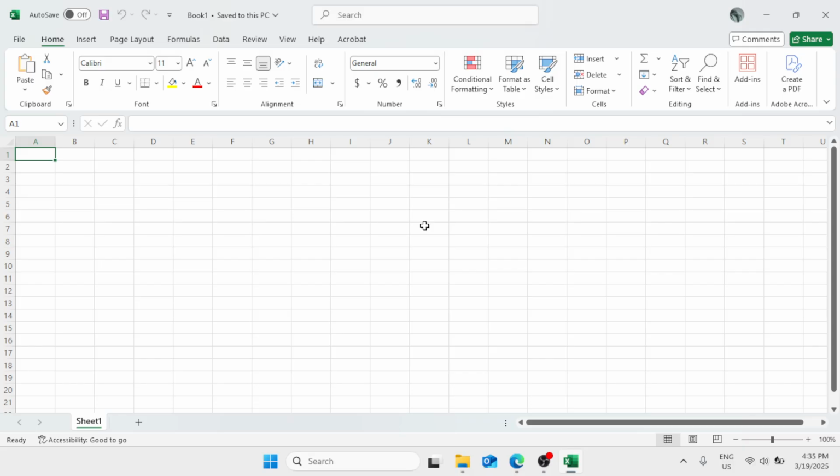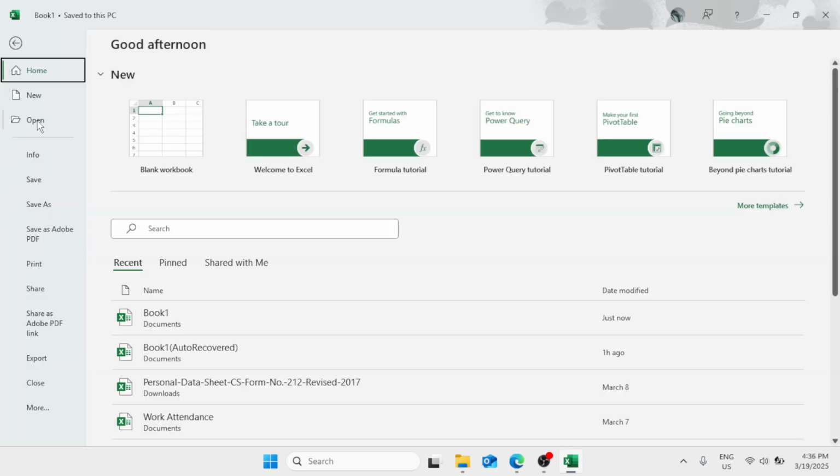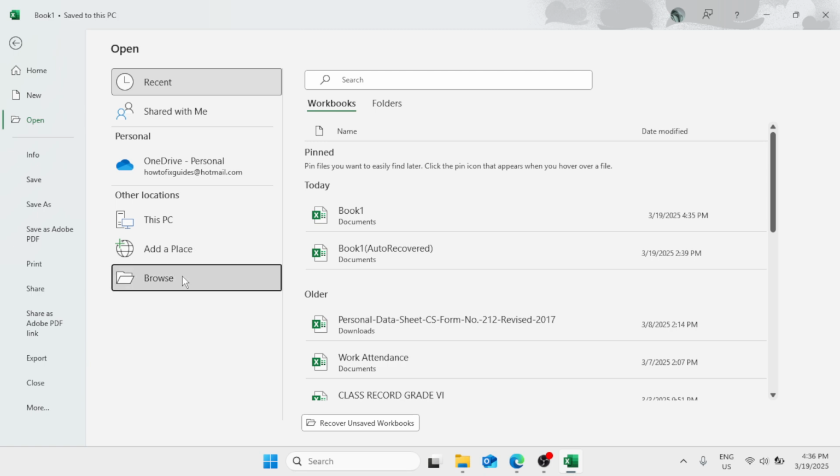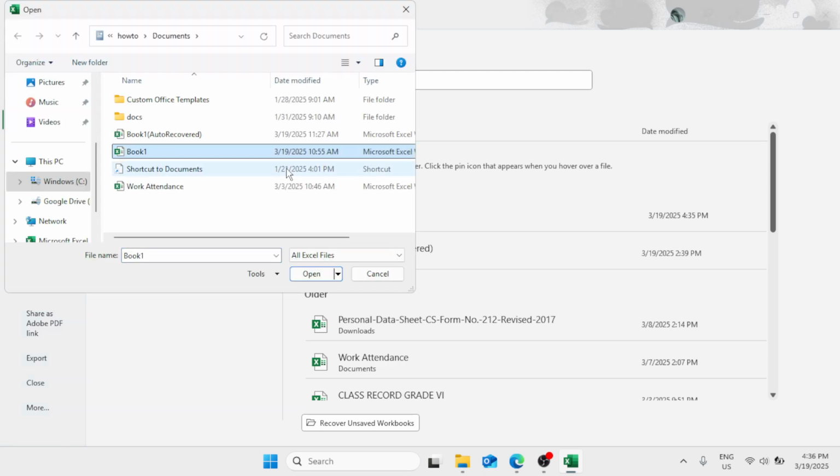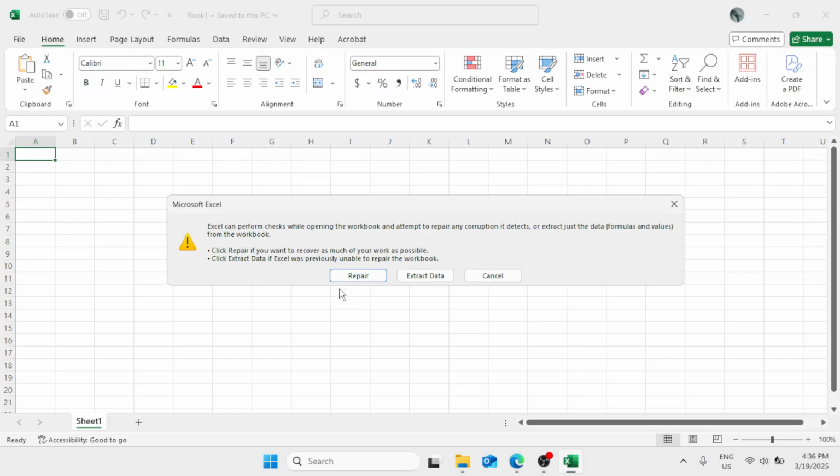For the next method, we can also use the built-in tool in Microsoft Excel, which is the Open and Repair tool. So how can we do that? In the list of tabs at the top, you will find this File tab, which is the very first option at the top left corner. Then you'll find this Open option. Click on Browse. Then you have to choose your document and click on this drop-down arrow next to Open. Click on Open and Repair and simply click this Repair button from here.